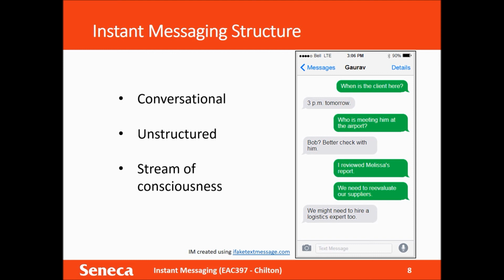You've now reached the end of this lesson. You can return to the online module and test your knowledge about instant messages.